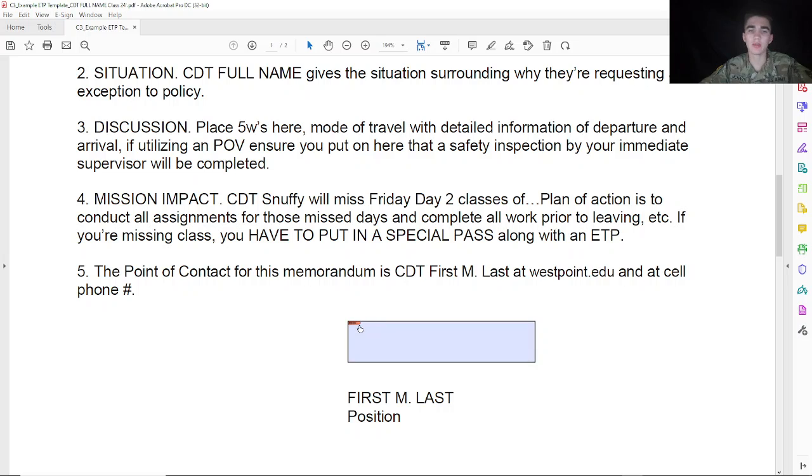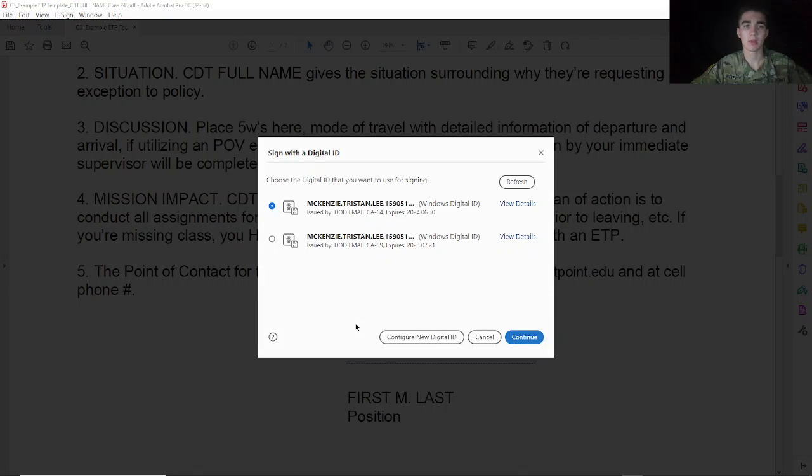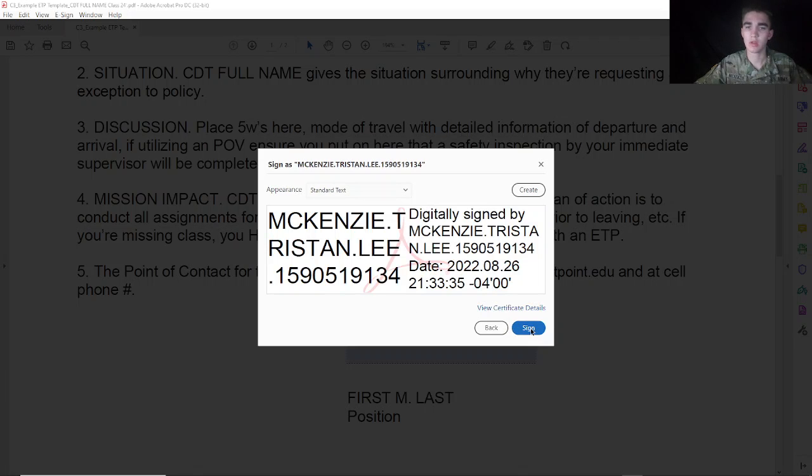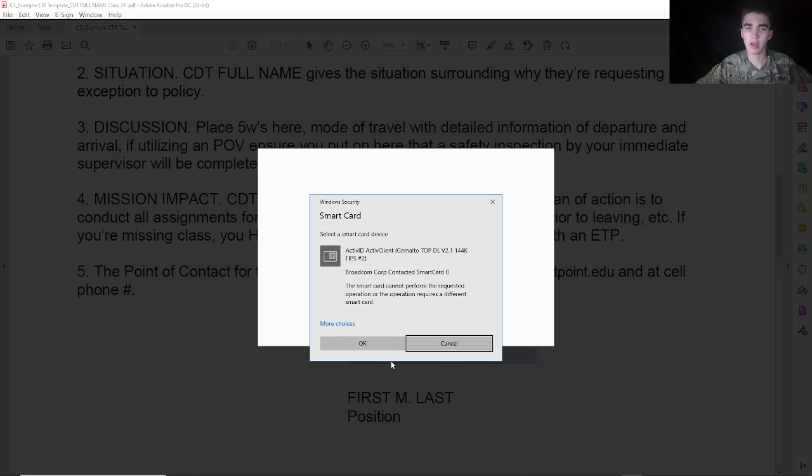And now all I have to do is make sure my CAC is inserted in that bottom left-hand side of your computer, that little CAC reader. And I'm going to hover over this red arrow, and it should say Unsigned Signature Field. Click to sign. So I'm going to click it, and it should open up this little box here. Then I'm going to select my credentials. I'll hit Continue, Sign, and with that, it should automatically sign.